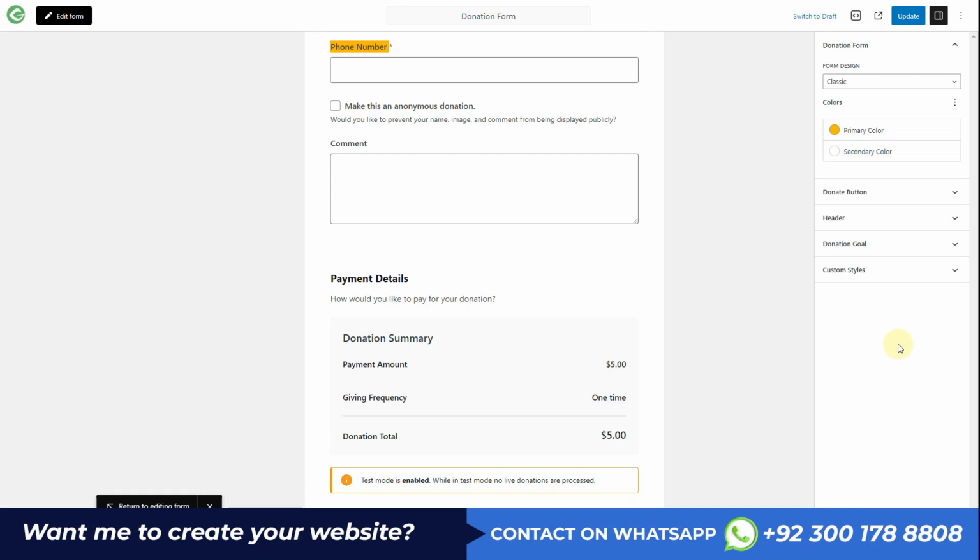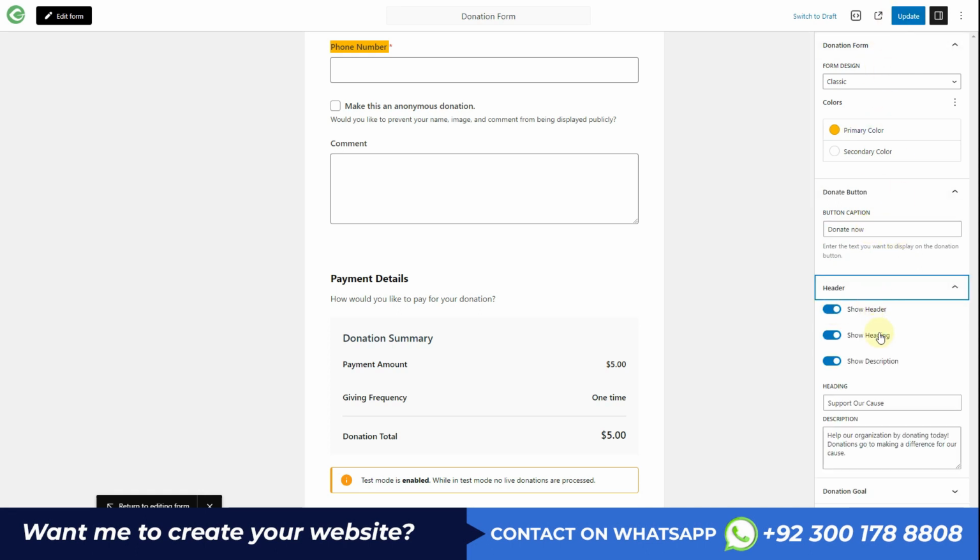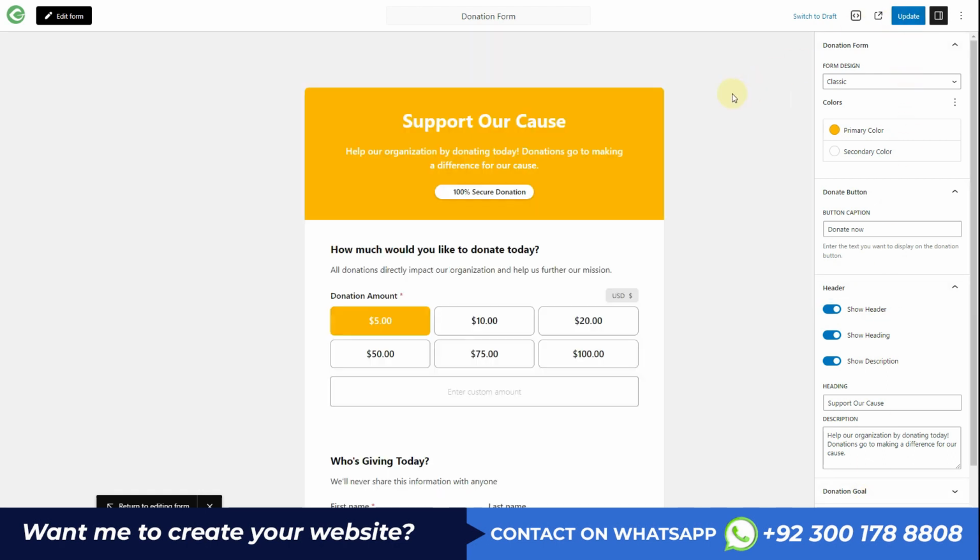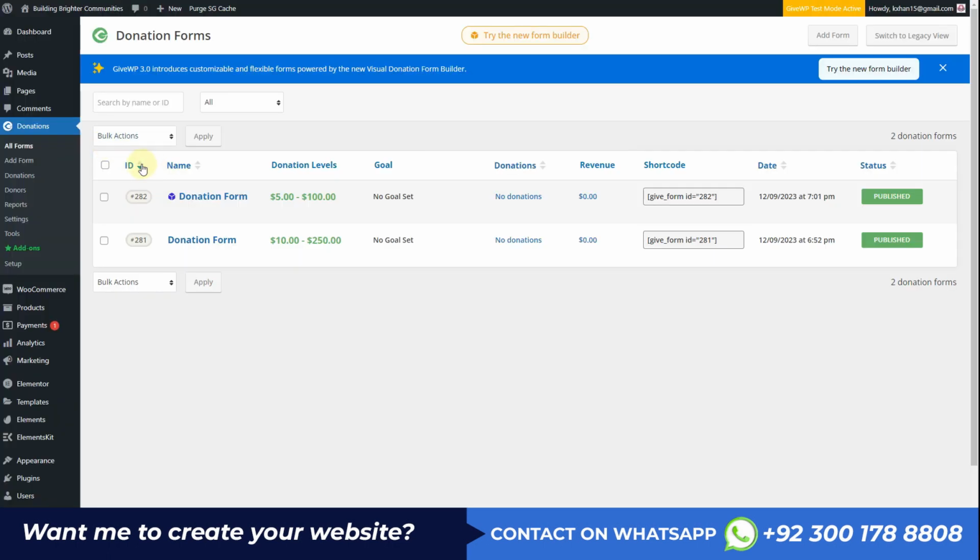Anyways, you can choose the colors from here, and then if you want to rename the donation button, you can rename it here. And then once again, you have this header option here, the donation goal, and the custom styling. All right, once it is ready, click on this update button, and once you click on update, this form will be ready.